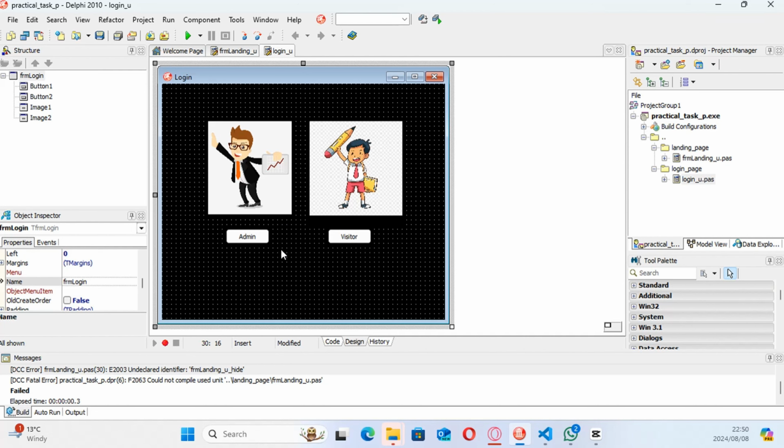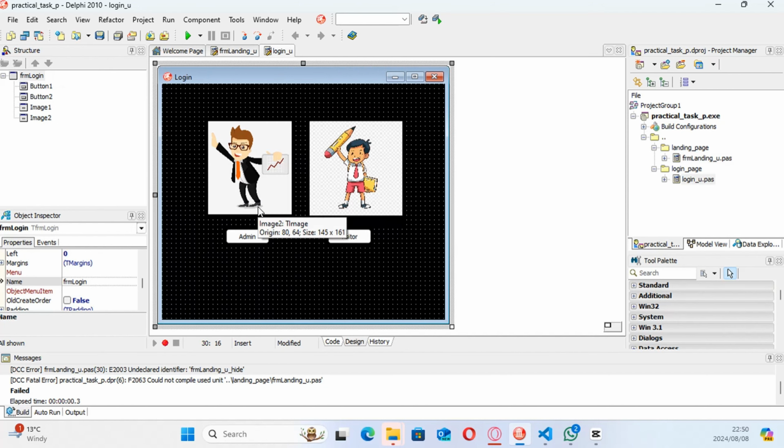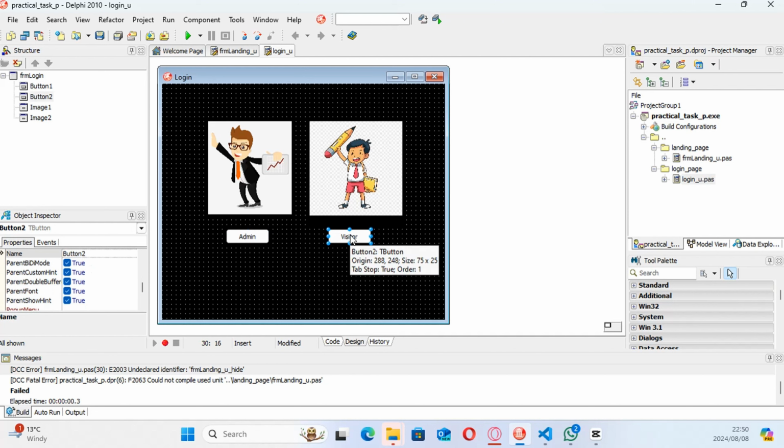Now in this video we are going to do cross-page navigation, whereby we navigate from the welcome page. When you press this enter button, it must take us to this login page where we decide whether we are an admin or a visitor. If we select that we are a visitor, it must take us to the login for a visitor, and if we select that we are an admin, it must take us to the login for the admin page. Alright, so let's begin by tackling the cross-page navigation.